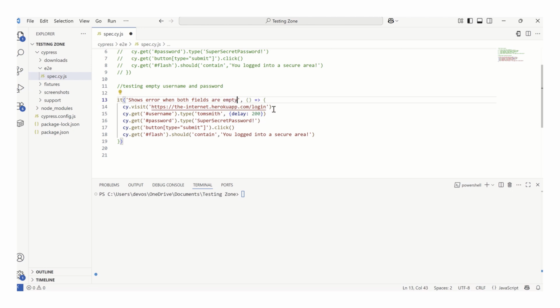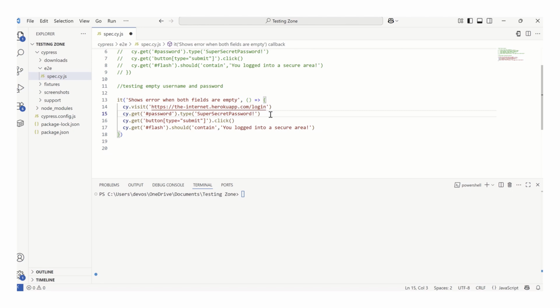Similar steps. We are visiting the link. We are not entering anything, so we are not visiting the username field because it's blank by default. We're not putting any password. We're simply visiting the link and then clicking the button. And the flash message should contain: your username is invalid.